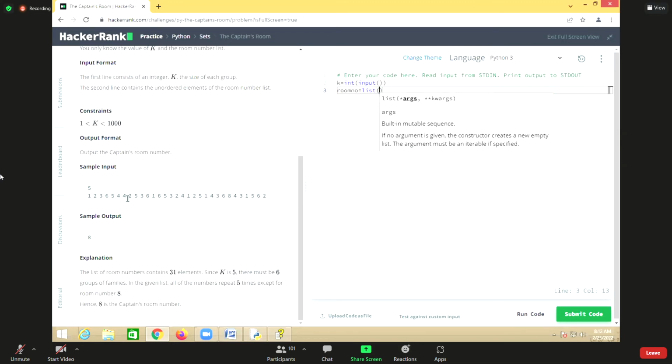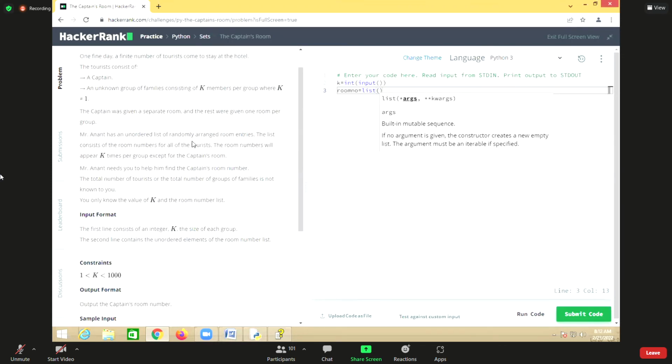1, 2, 3, 4, 5, 4, 4. Can you see the room numbers are repeated or not? Yes. But one room number is not repeated. The list contains the room numbers of all the tourists. The room numbers will appear k times per group except the captain's room number. Mr. Anand needs your help to find the captain's room number. The total number of groups or families is not known. You only know the value of k and the room numbers list.